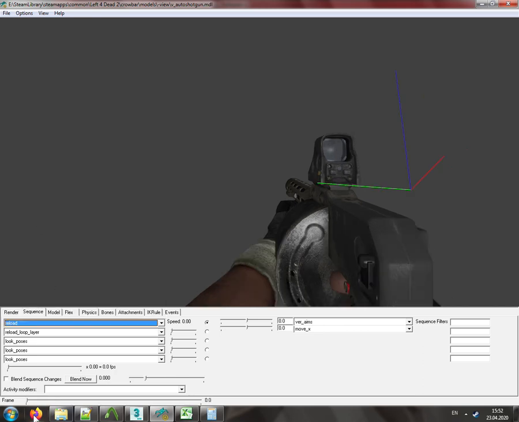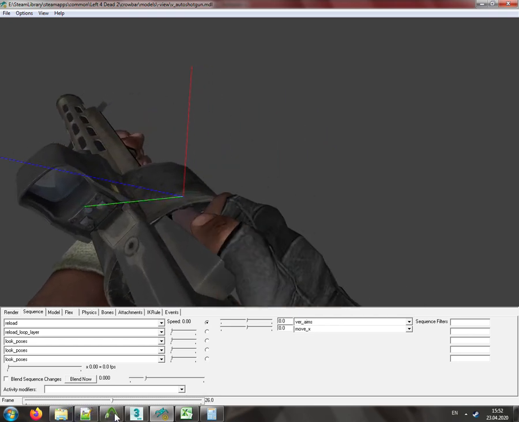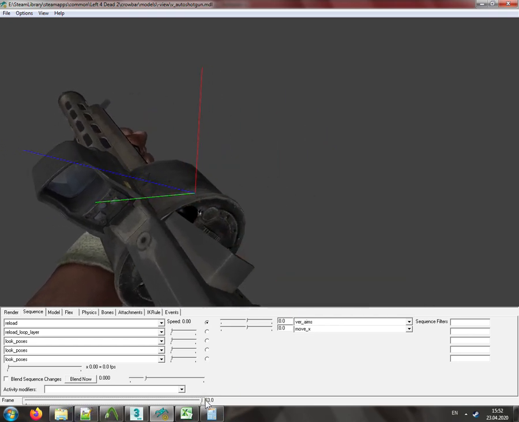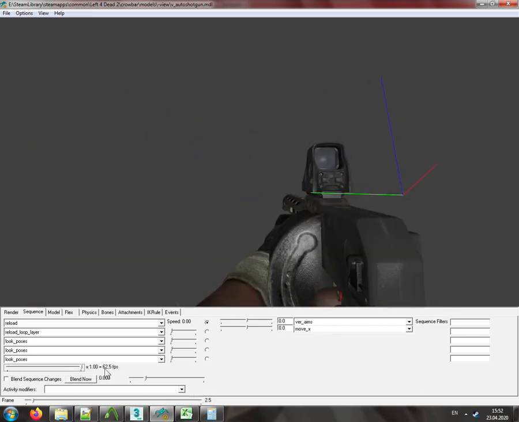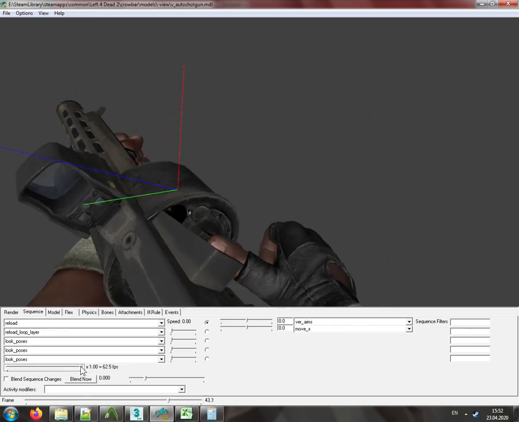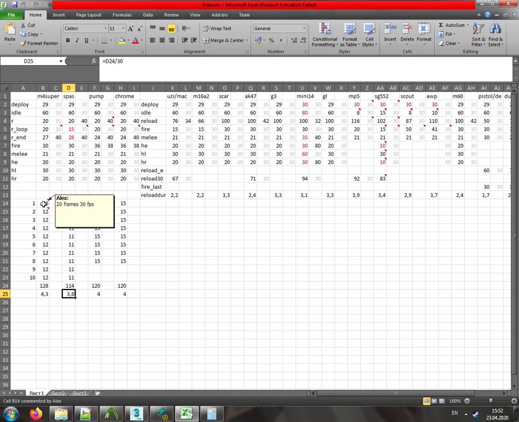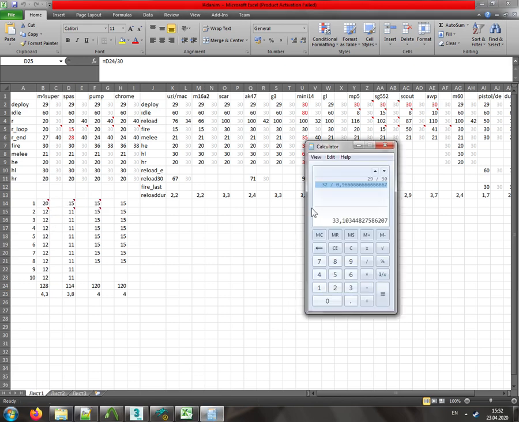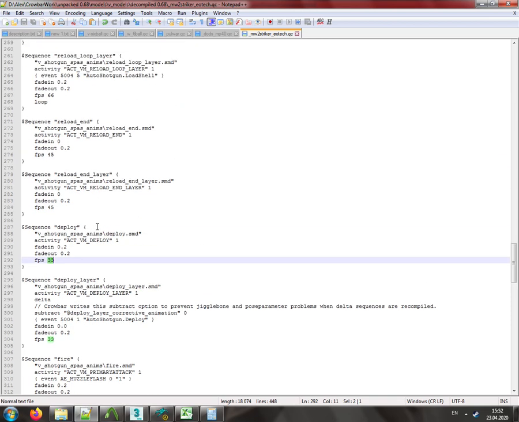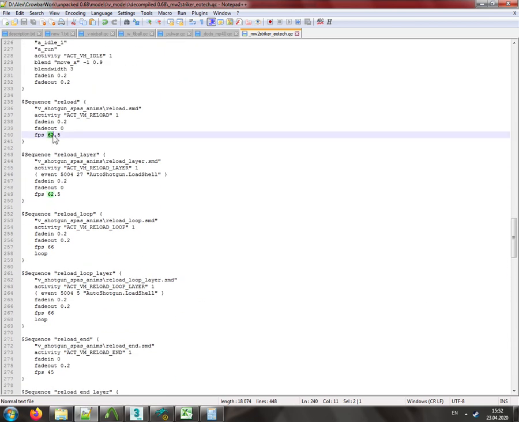Now, reloads. The first shell loading is 53 frames long. It's played at a rather high value. 53, yeah. We want it to be like 20 frames at 30. We want it to be this long, and it's 53 frames long. It should be faster than that. It should be 79.5. Reload start, it's 79? Yeah, 79, uh-huh. Okay.